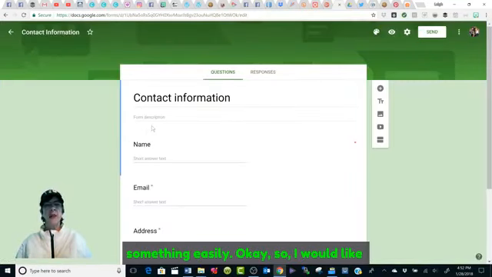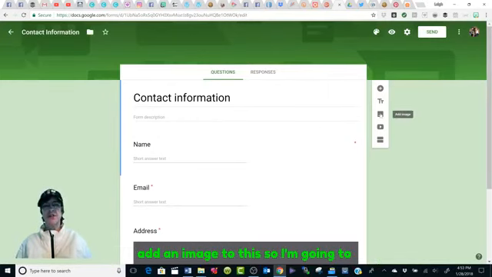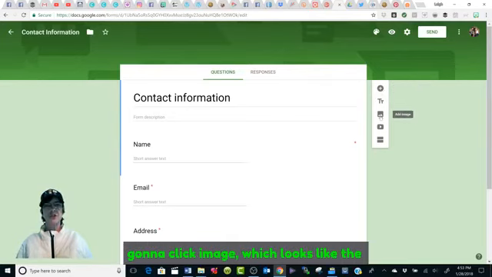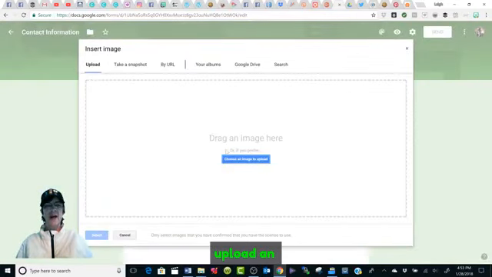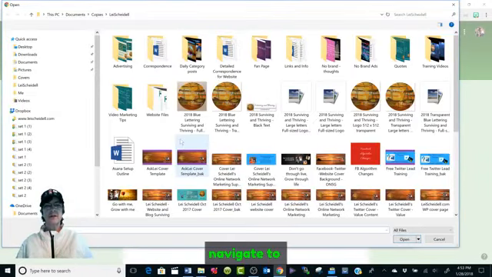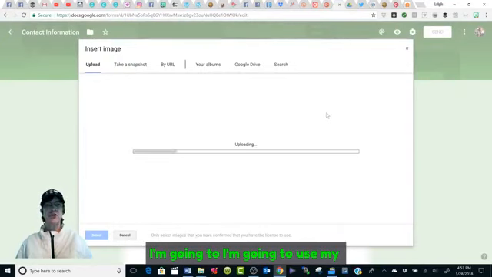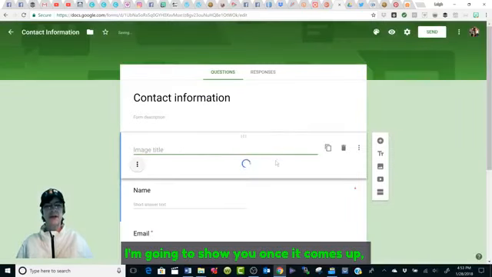Okay, so I would like to add an image to this. So I'm going to come to the right-hand side, and I'm going to click Image, which looks like the little mountain icon. And then you can upload an image from your computer and just navigate to where it is. And I'm going to use my logo, my business logo here on this one. I'm going to show you once it comes up.